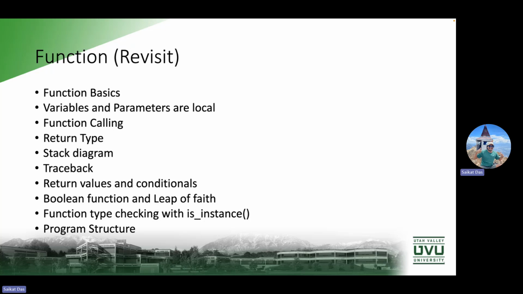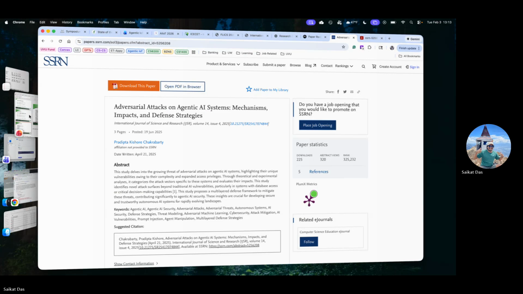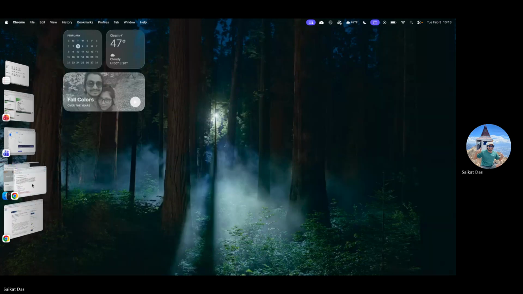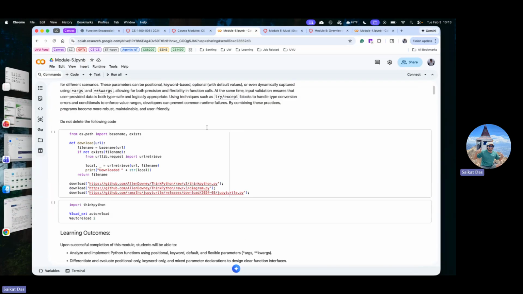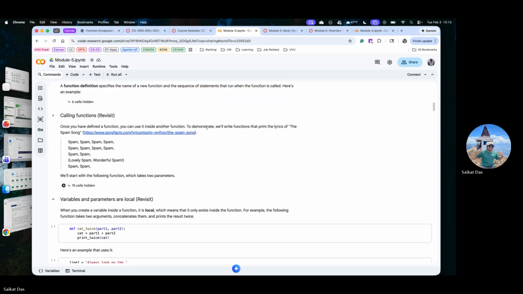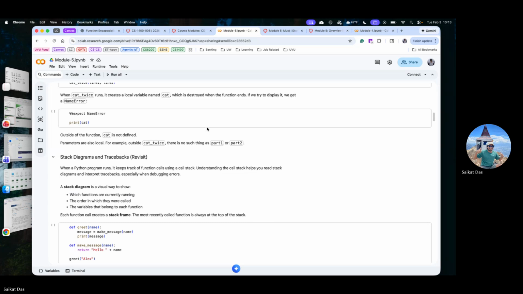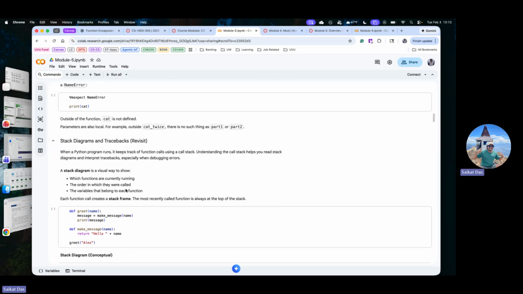Okay, so let me go to the reading part here. One important thing that I missed last class is the stack diagram and the tracebacks. What does that mean? A stack diagram is for when you are calling multiple functions.